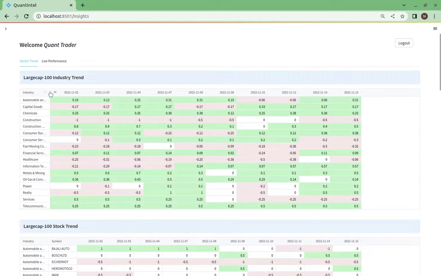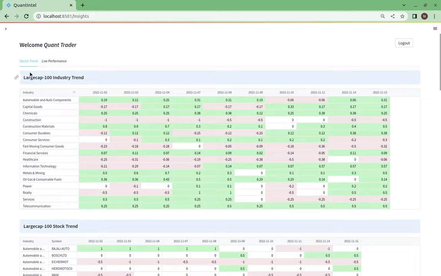So you can just see, the trend is on the large cap 100. So it lists about the top industries within this large cap 100 stocks and how they have been performing over the last 10 days. So you can see here we get a history of the last 10 days. So this gives a clear cut snapshot of how the industry has been performing in the last few days.